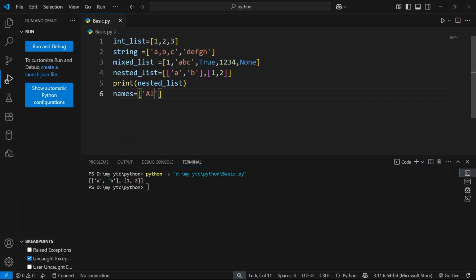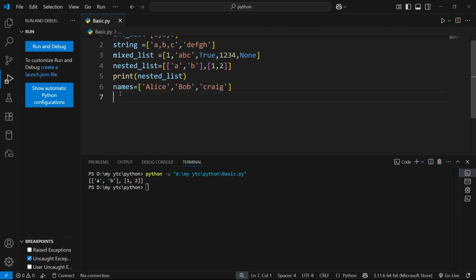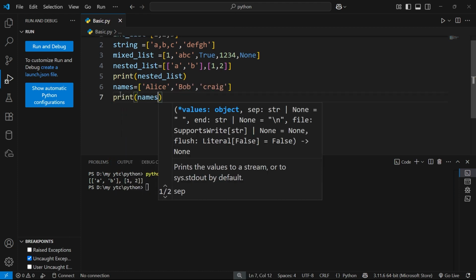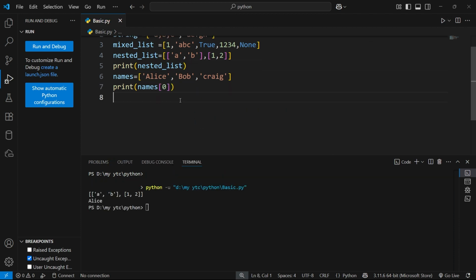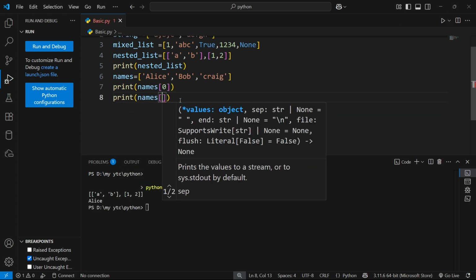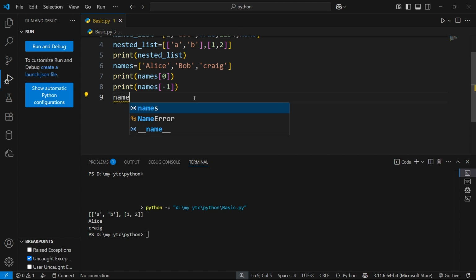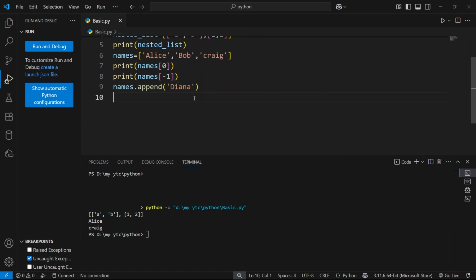Access list items by their index. Remember, Python is zero-indexed. names = ["Alice", "Bob", "Craig"], print(names[0]) # Alice. You can also use negative indexing to start from the end. print(names[-1]) # Craig.